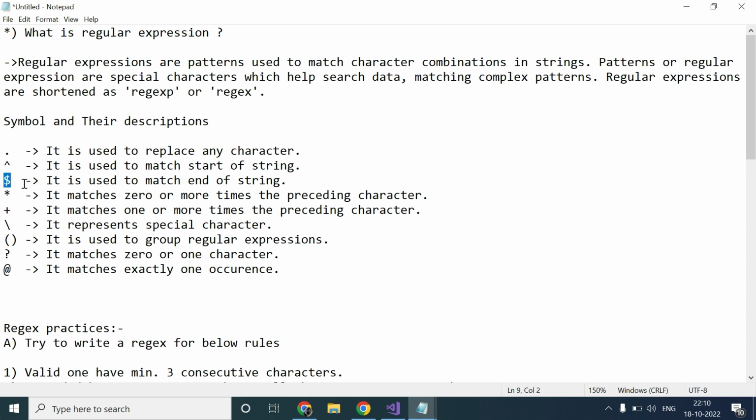Likewise, we have dollar. If you want to confirm that the name should end with a particular character, or you want to ensure the length of the name, in that case you will use the dollar, where dollar indicates that this should match the end of the string. Wherever you put the dollar, it makes sure that the name or input string should finish there.